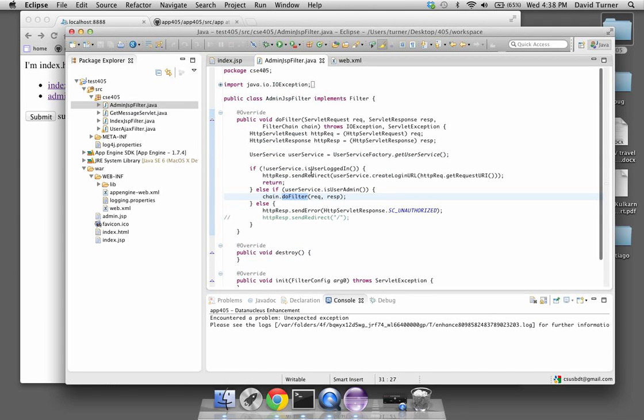And as you can see, if we're not logged in, this is this question here. See, we call this function, is user logged in. If that returns false, then we're going to send a redirect. We're going to send the person to the login page, right here.